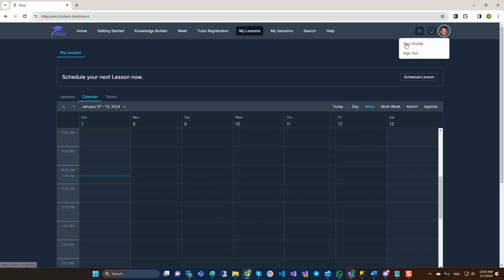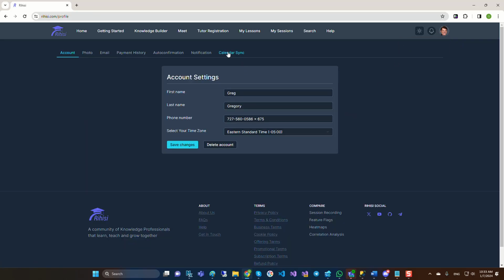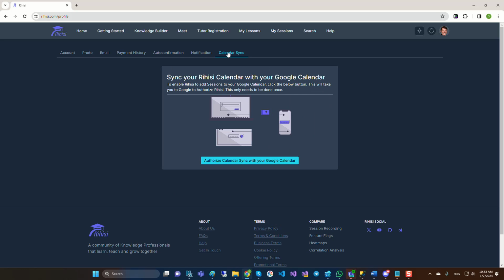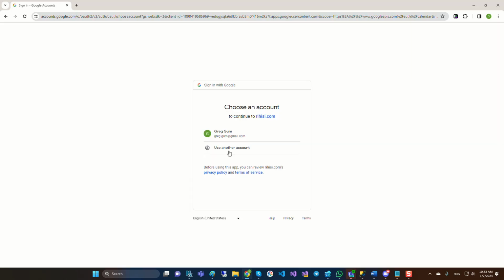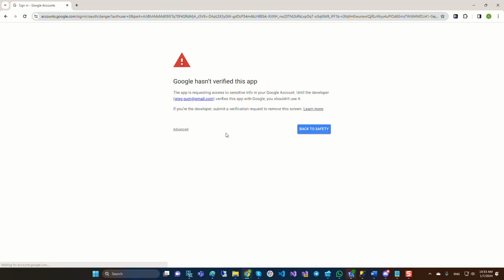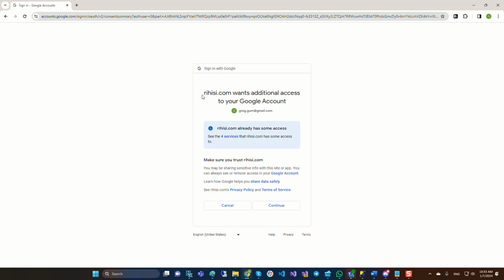To do that, they come over here to their profile, go to Calendar Sync, and click this Authorize Calendar Sync with your Google Calendar, right? It takes them over to sign in with Google, and we'll say yes. It shows this screen because Google hasn't yet verified this app, which is what we're doing right now. So we say advanced and go to Rihsi.com, and it says Rihsi.com wants additional access to your Google account, right? And then we say continue.